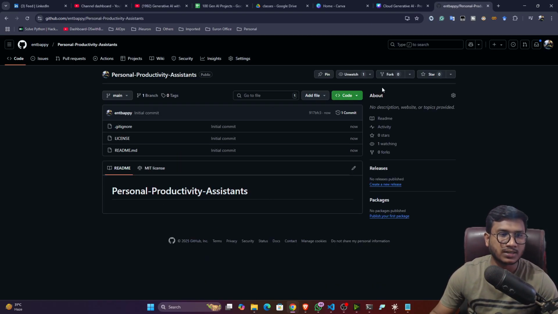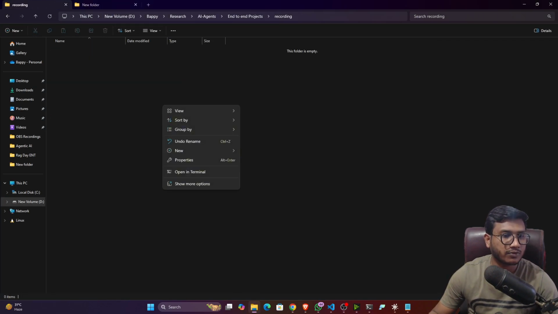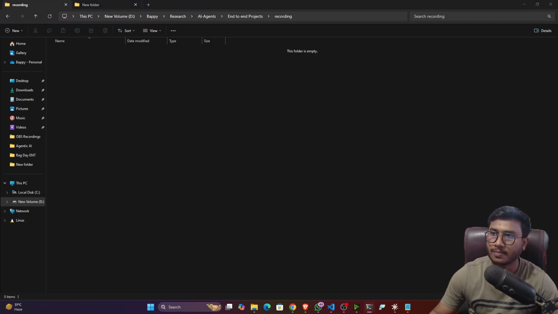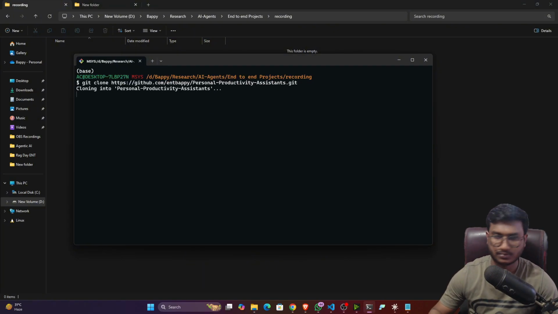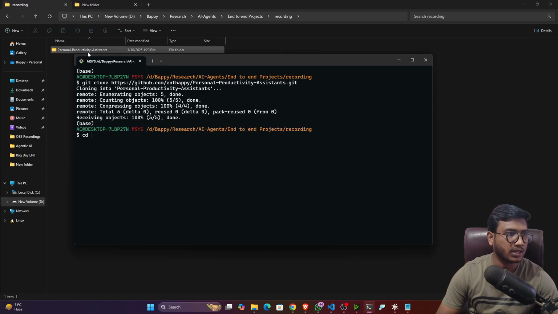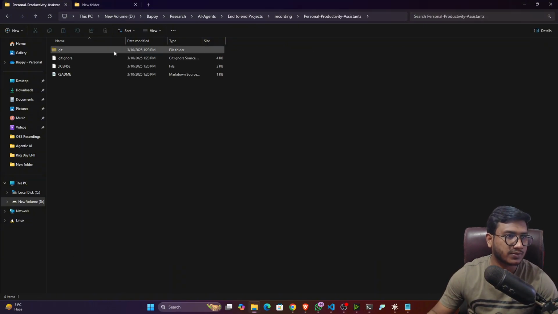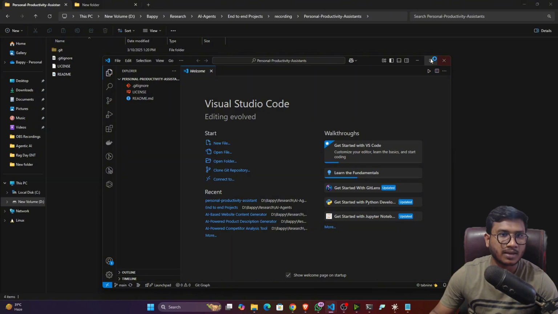Okay, so once it is done, let's click on the code, copy the link address, and open up your local folder. So this is my local folder. Here I'm going to open up my terminal. Now let's clone the repo. So git clone, let's paste the link. It will clone the repo. Now I need to go inside that, so cd personal productivity assistant. Okay, now I'm inside this folder. Now here I'm going to open up my Visual Studio Code. You can also use PyCharm, Sublime Text. It's up to you.